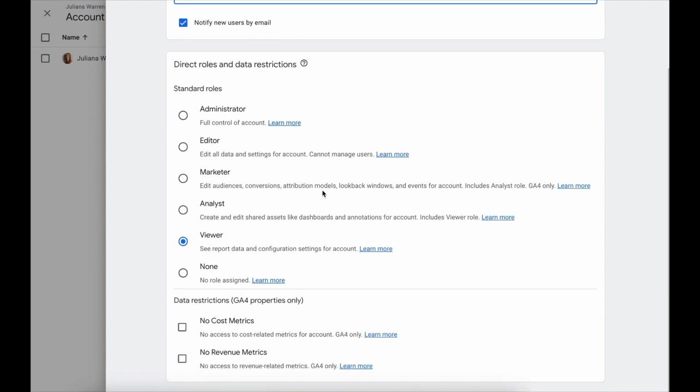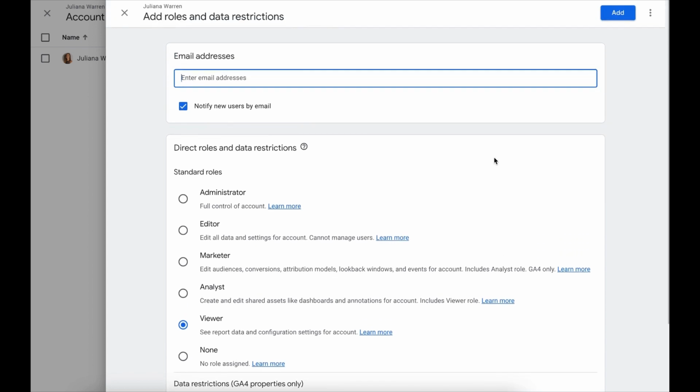Underneath that, you can select what role you'd like them to have, depending on how much control you want them to have of your account. Each option gives you a description of what they are, and you can also restrict if you want them to see your revenue or your cost metrics. After you do that, you click Add in the top right corner, and they will be added to the account after they accept the invite in their email.